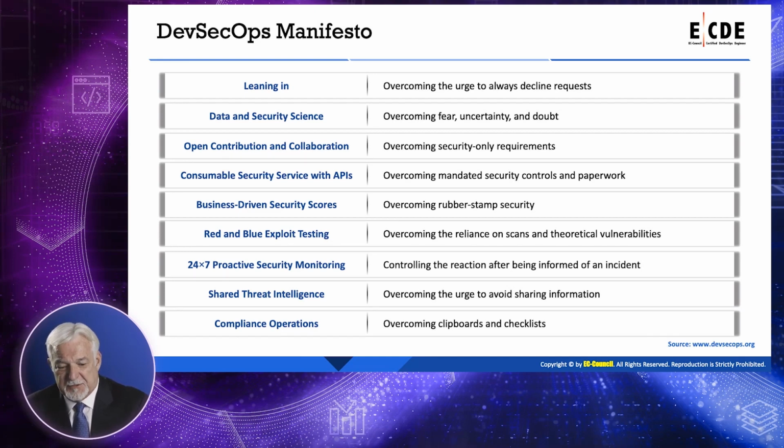Shared threat intelligence. Overcome the urge to avoid sharing of information about threats, vulnerabilities, things that are going on in the security world with the rest of the DevOps team. And last, compliance operations. You want to overcome clipboards and checklists and get things built into your processes that actually address your compliance concerns and issues.